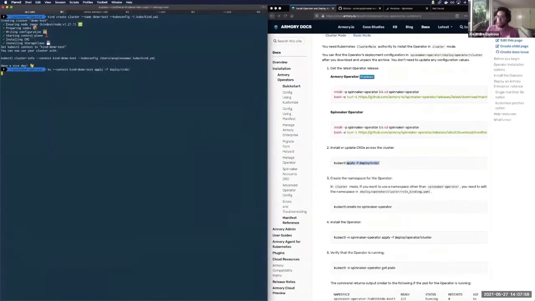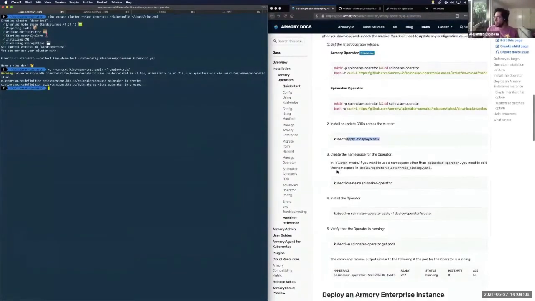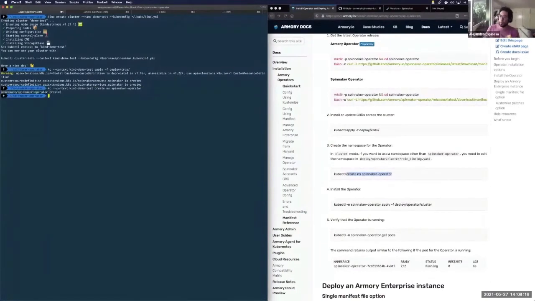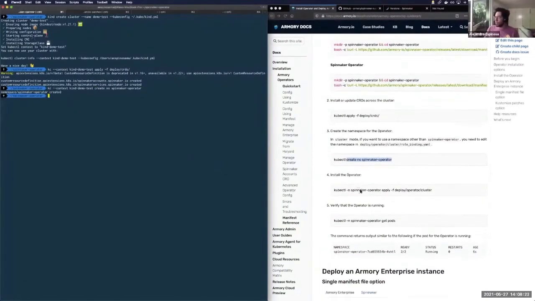And apply the CRDs. Good. So now they're created. Once the CRDs are created, we need to create the Spinnaker operator namespace. And then I'm just going to copy this and create the operator namespace. So everything's successful. We're on a good track here.